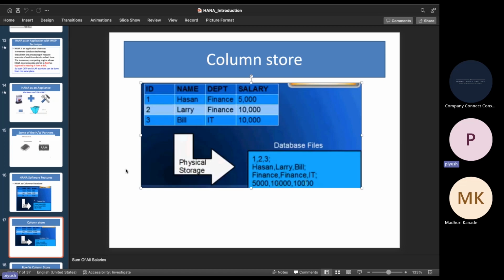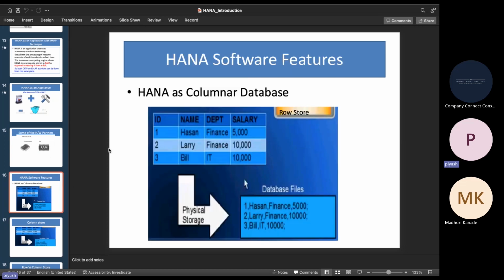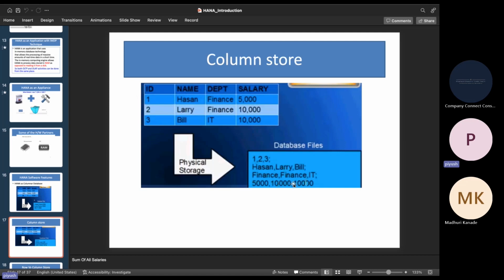So what's the advantage? See, if I need to calculate the average salary I am giving, I will read all three entries and divide by 3. It comes to around 8,000. Just to calculate the average, how many reads have I done on the table? Three reads: first entry, second entry, third entry. But if it is a column store, how many reads will I do? Only one, because I am storing the salary as a column. So only one read to get the average.